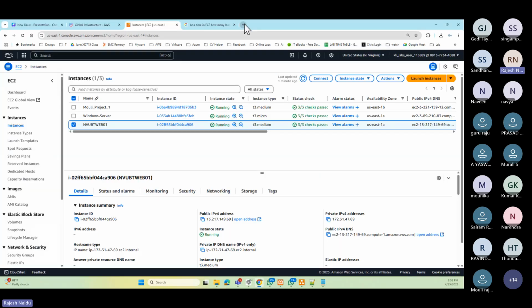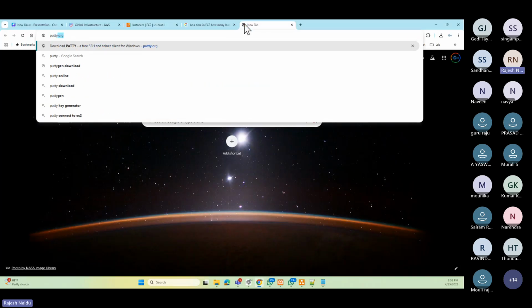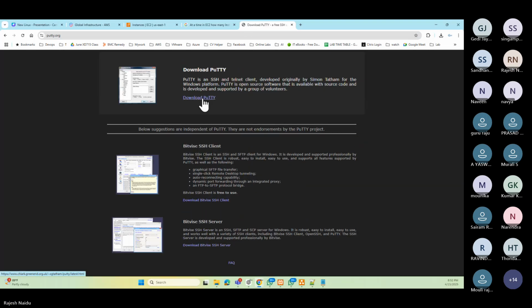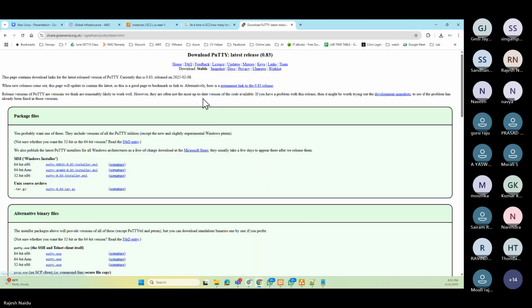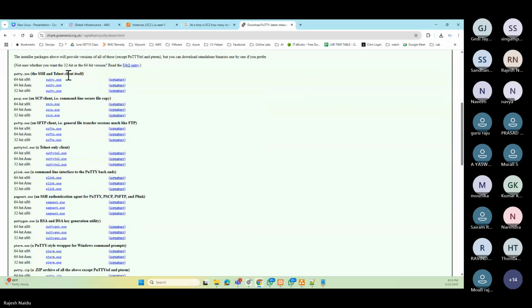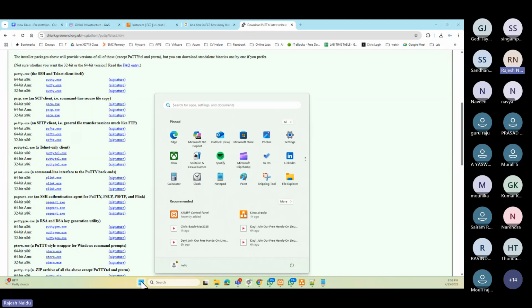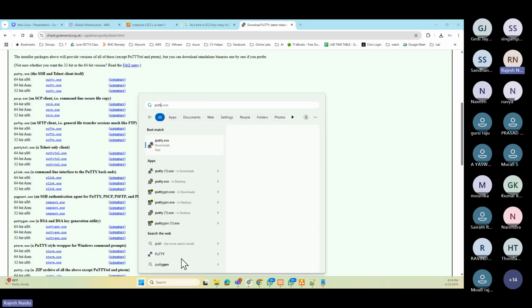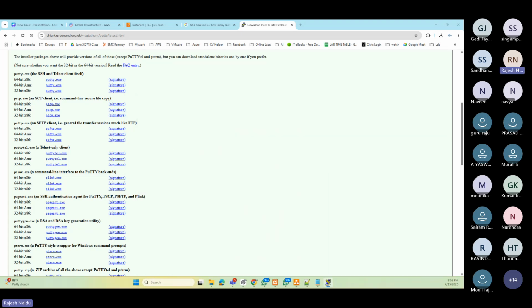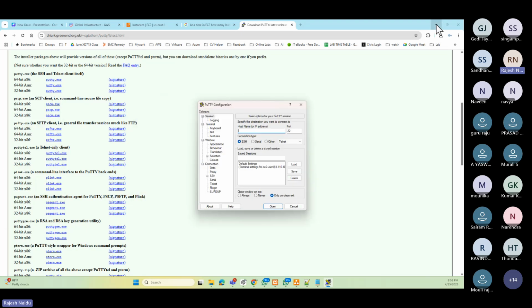You can go to the putty.org website and download PuTTY, then scroll down to putty.exe. If you have an AMD processor, you can take the first one; if it's an Intel processor, you can select the second one. Mine is an Intel processor. I already downloaded PuTTY. Once you download it, the icon will look like this. Click open. This is what the console looks like.